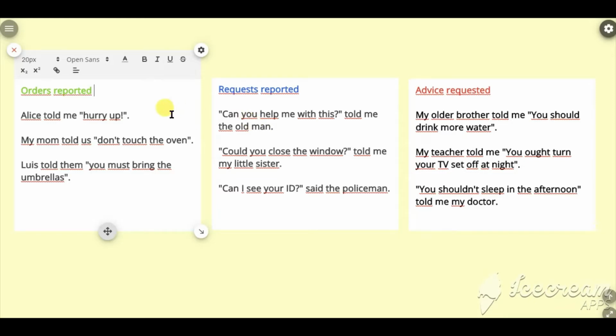Okay, so in this part of the video, we're going to learn how to report orders, requests, and advice. In the first part, orders reported, we can see the first example. Alice told me, hurry up. So the order that she's giving me is this one, hurry up. In order to report this, I'm going to write the following sentence.